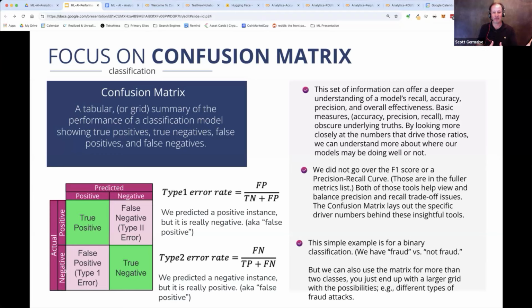Not quite sure why. Might as well just call the thing what it is. Either it's a false positive or a false negative. But if you hear the terms type 1 and type 2 and don't recall what they are, just come back here, pull up this chart and take a look. So how do we interpret this?